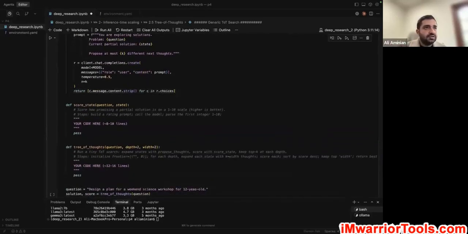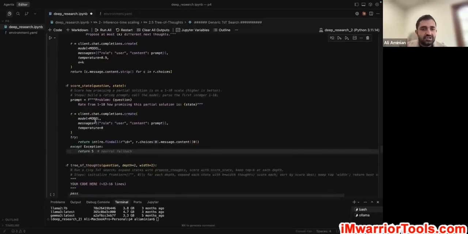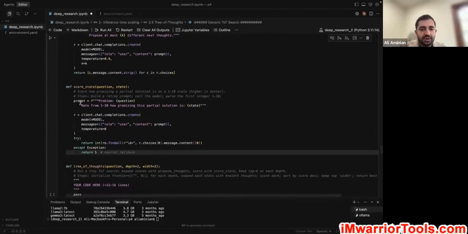Now, here we need to score a given state. So here again, it's all about coming up with a good prompt and sending it to the LLM. Now, we are using the same model for these LLMs. In practice, it can be different. For example, for scoring, it can be a model that is specialized or very good at scoring, or it can be a reward model. Or you can use at least a very lightweight model because it's a simpler problem than generation. You're just giving a question and a state, and it just needs to score it.